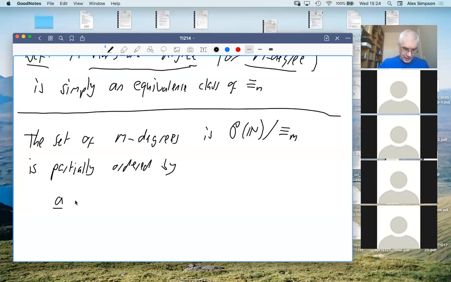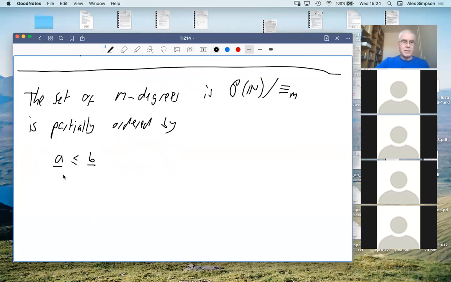One degree little a is less than or equal to another degree little b. I'm following standard practice, which is to use boldface lowercase letters to represent degrees. The underlining means boldface here. Let's again put a little m. This is simply if and only if a is reducible to b for some a in little a and b in little b.